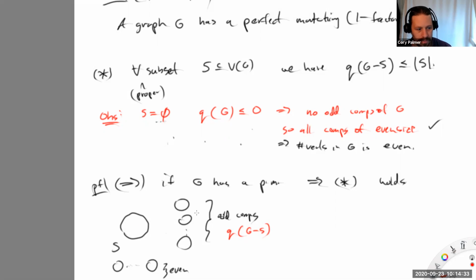Okay. Now, what do we know about the graph? We know that it has a perfect matching. So I'm going to draw in blue the edges of the perfect matching. I don't know where they are. Some edges might be inside of S, some edges might be inside of these even components. Edges also can go between these two things here, right?